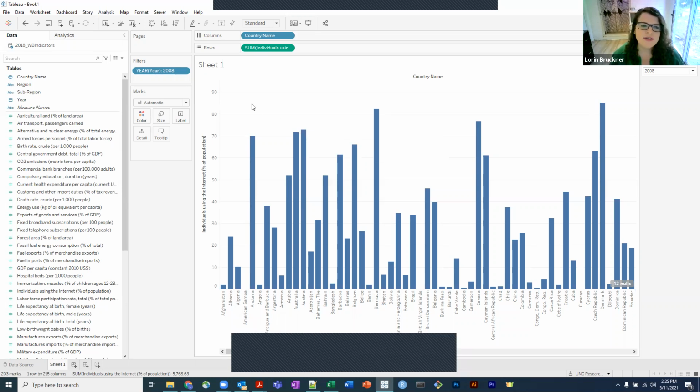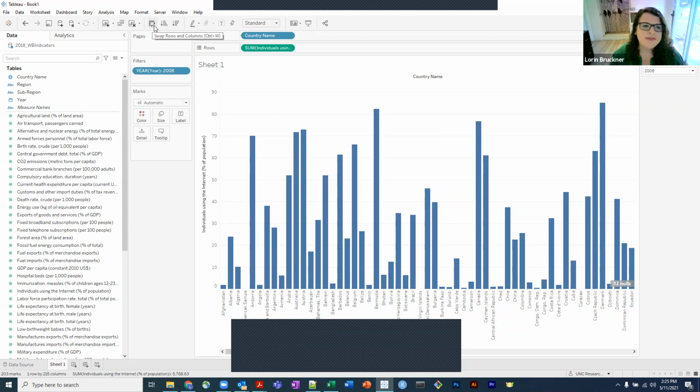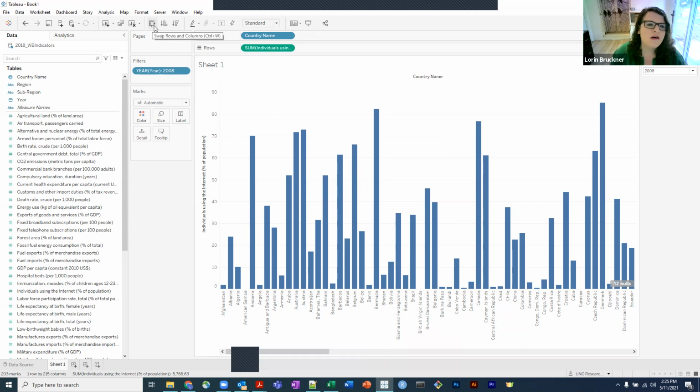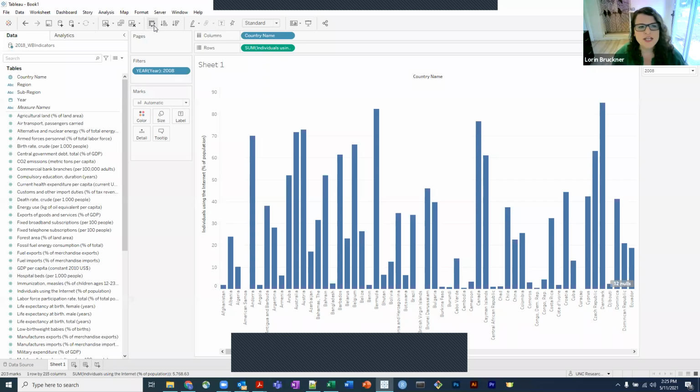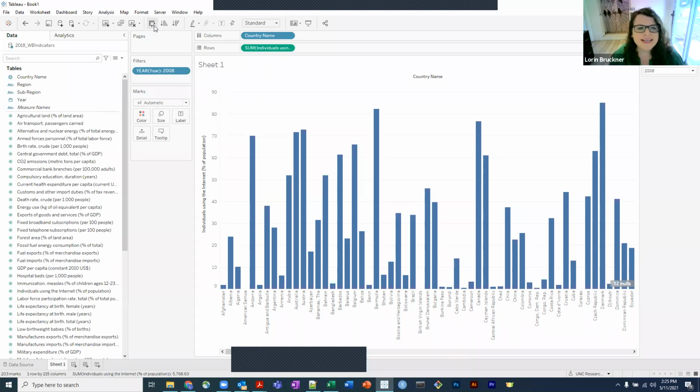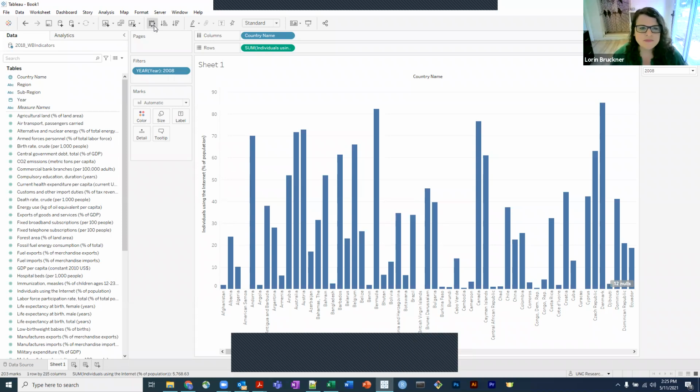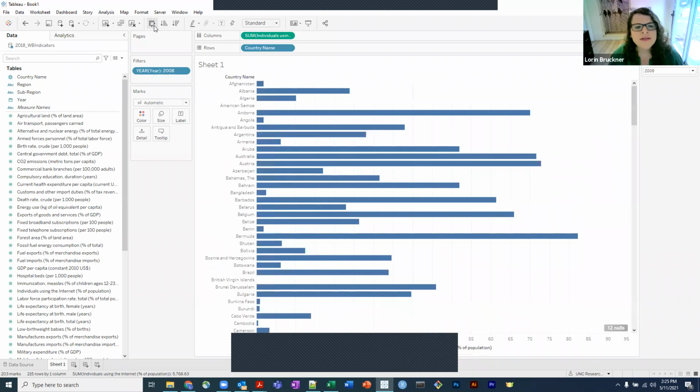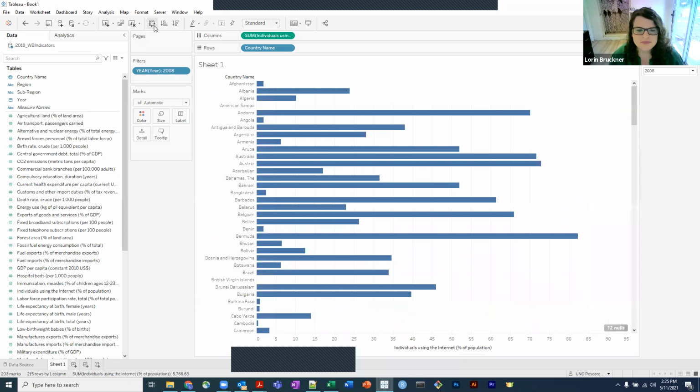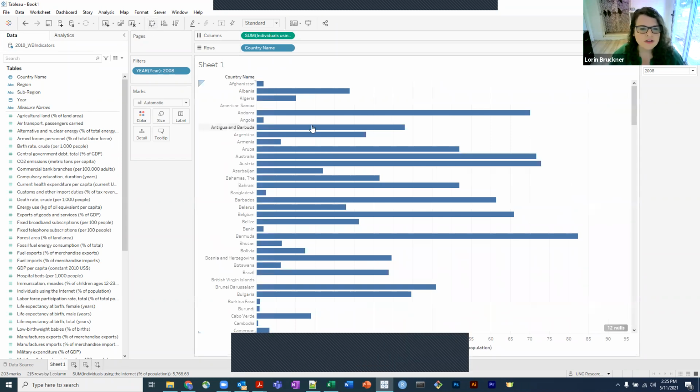So the easy way to do this is to actually go and find the icons that are at the top of Tableau, these tiny little icons. And one of them is called swap. So if you roll over, it says swap rows and columns. It looks like a corner with two arrows. This is just going to switch which variable is on my x-axis and which is on my y-axis. And when I do that, now I can have this horizontal bar chart. And this is a lot easier to search through if I'm looking for a particular country.